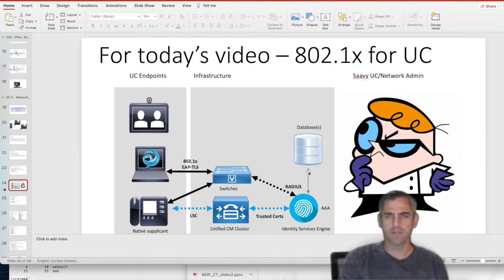And then as you can see here, ISE has its own internal database, but it also can tap into Active Directory. But we know we're not going to use Active Directory for authenticating a phone. We can use the internal database and the trusted certificate store within ISE's internal database to authenticate an endpoint.